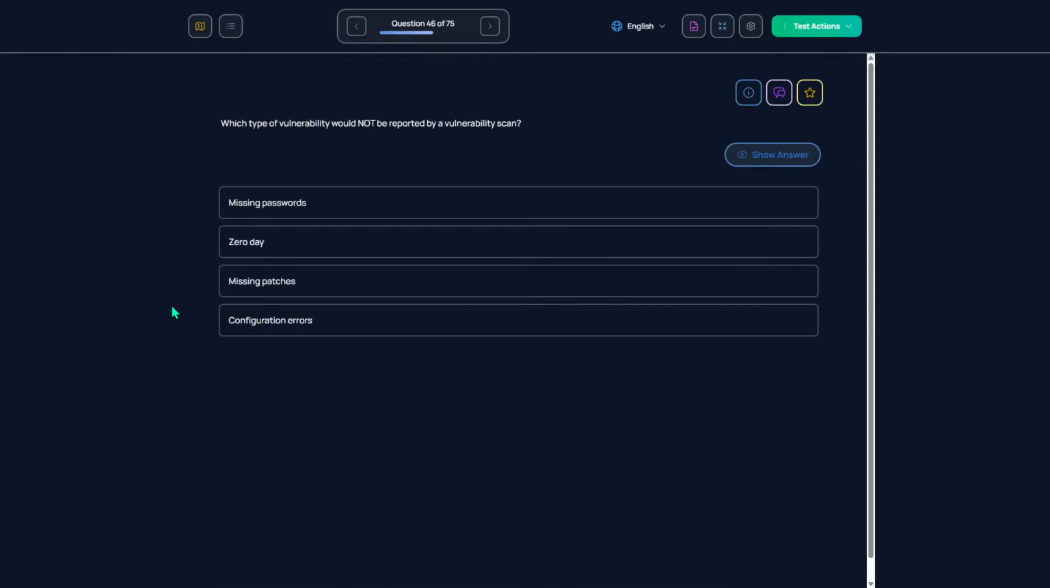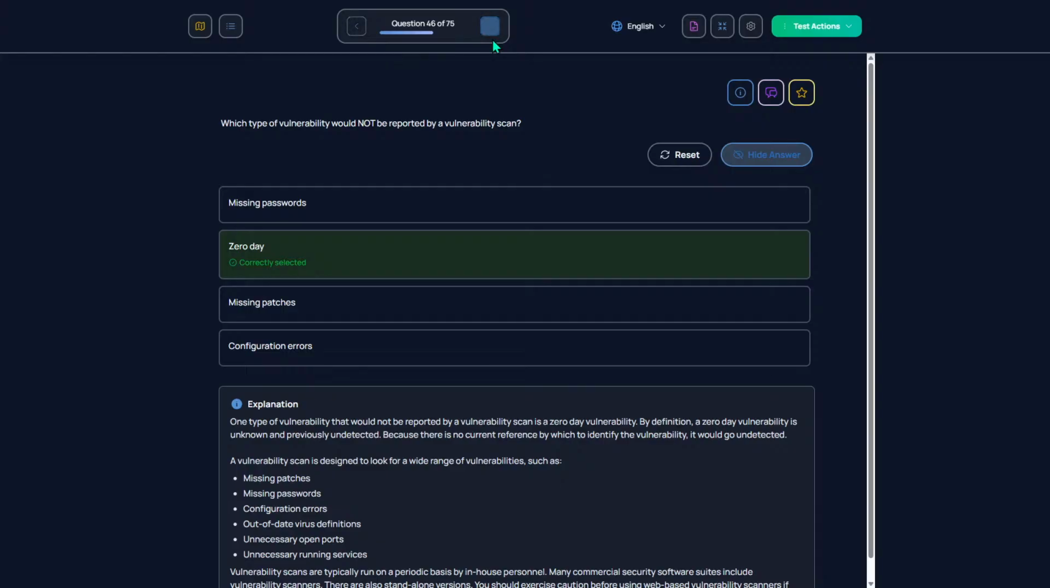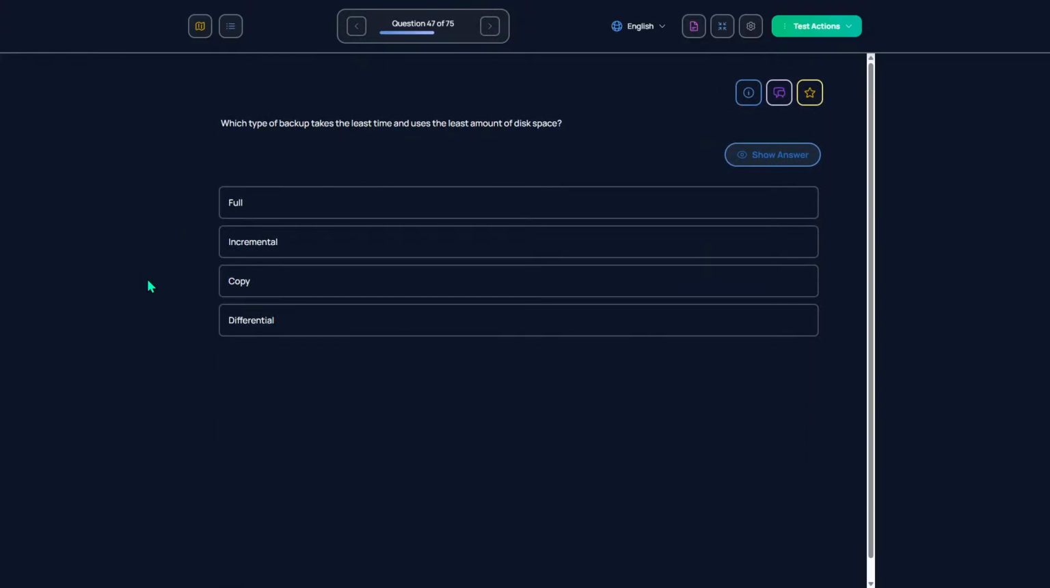Which type of vulnerability would not be reported by a vulnerability scan? 0 day. 0 days are unknown until they are exploited.